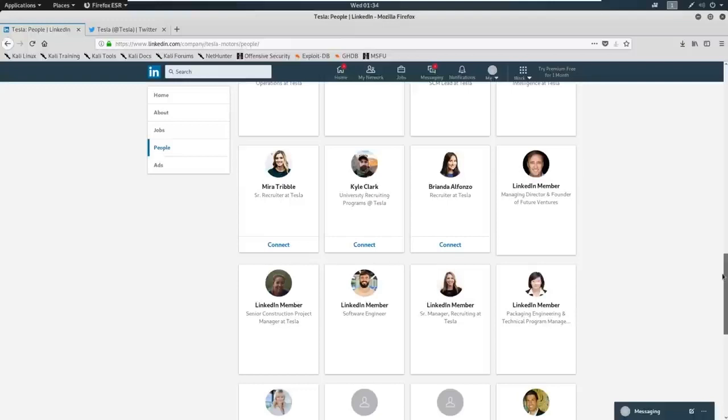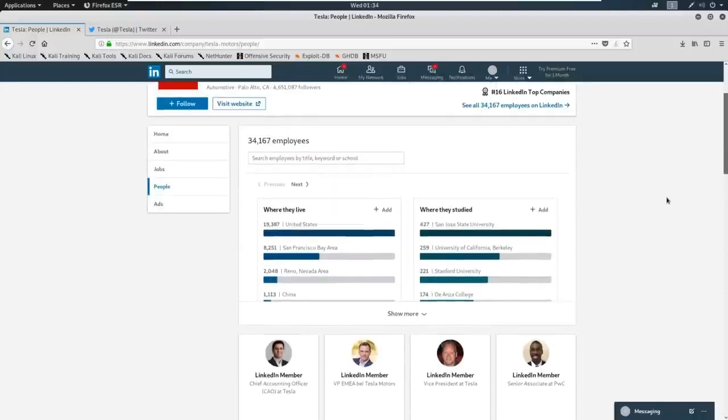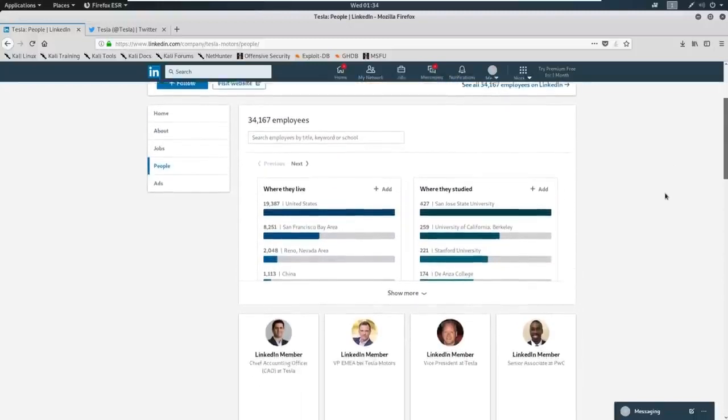Now, we could utilize scrapers out there to look through the employee list and pull down all the names and then transfer those names into first initial, last name. You could write a script to do that with Python if you want to challenge yourself. I guarantee you there are tools out there to do this. But this is the kind of information that we're after.